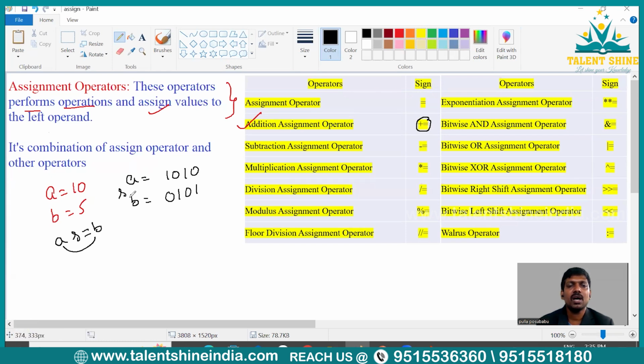Now we have to perform the AND operation. So AND is working in what way? If both the input values are 1, the result is also 1. In other cases, it becomes 0. Since we don't have both input values as 1 here, the result is 0. Here also 0. Here also 0. Here also 0. Hence, the total result in the decimal system is also 0. If you print A now, the output becomes 0.